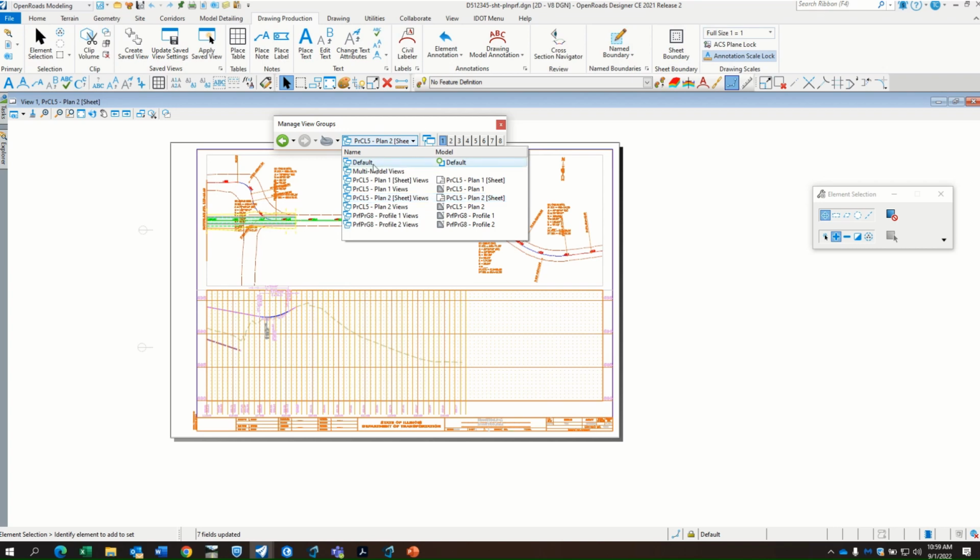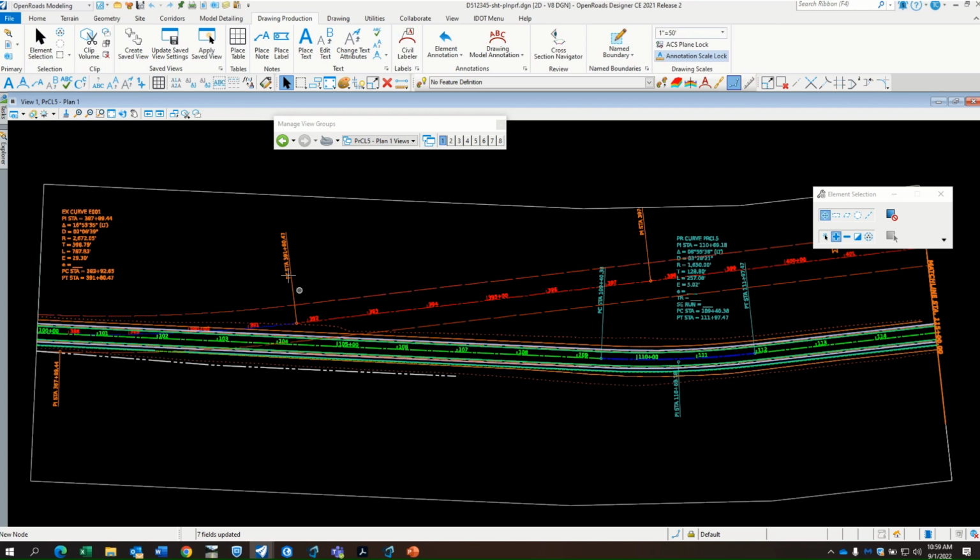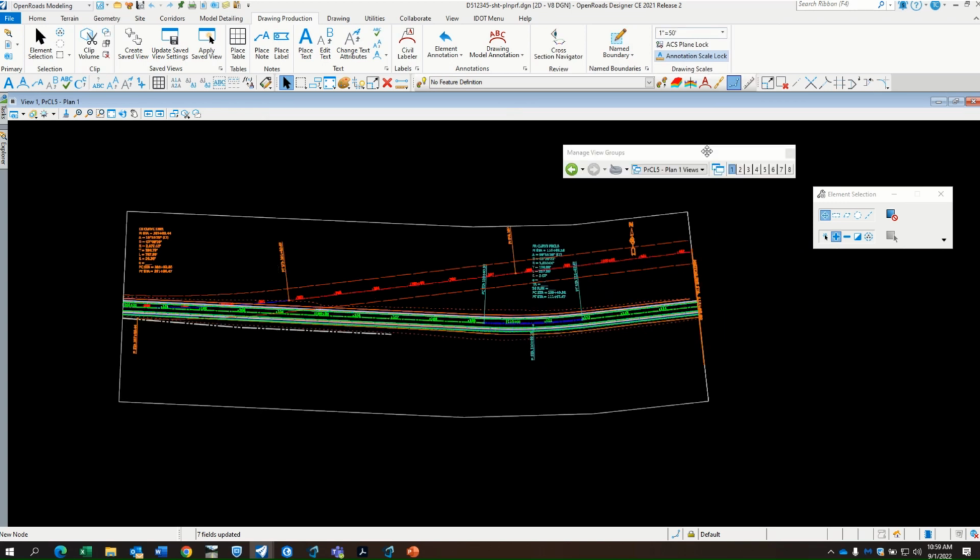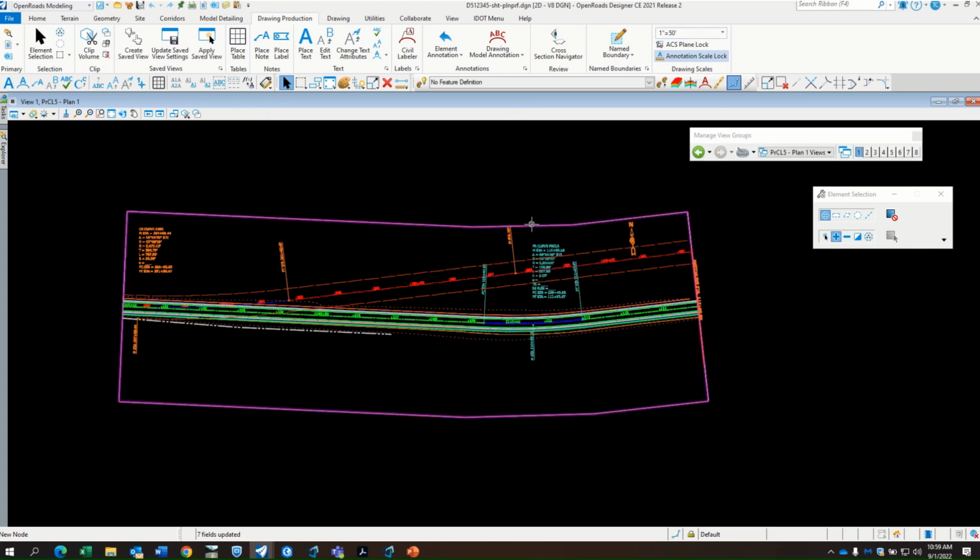So we set up in the previous chapter the sheet boundaries in the default model, but just now when I hit process, it created a drawing view and a sheet view for each plan and profile boundary. So let's take a look at each one of those. First we'll go to the plan view. And the plan view again is the type of model is called a drawing model.